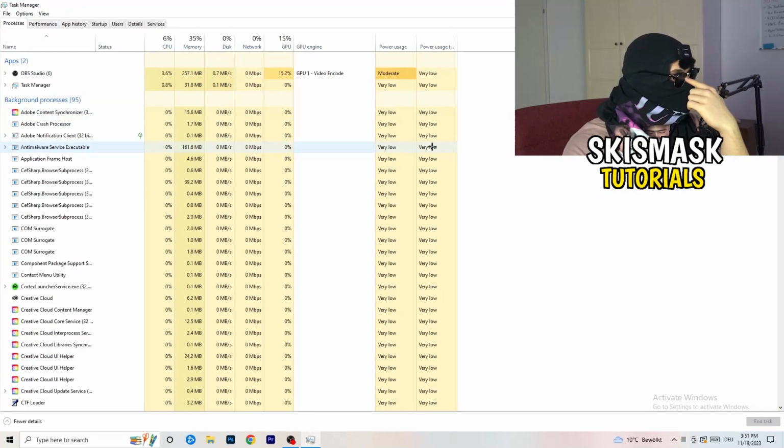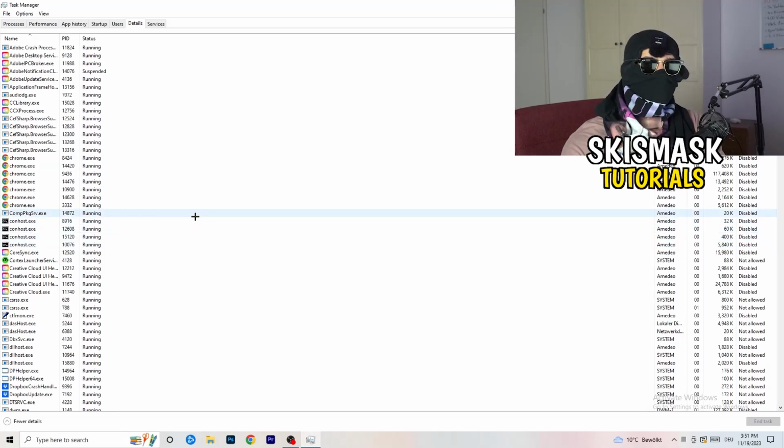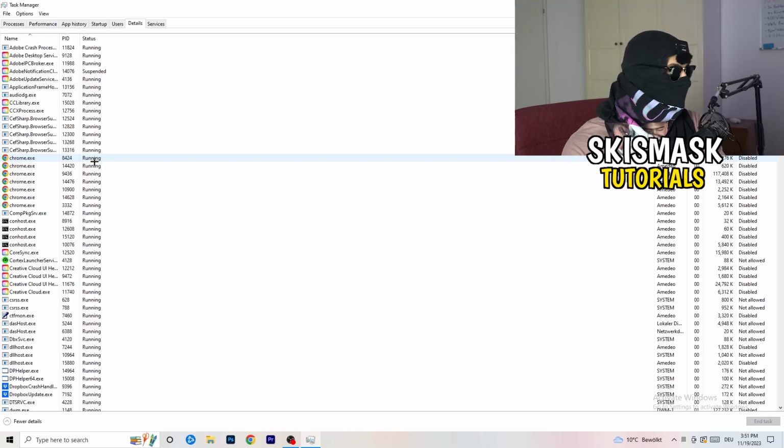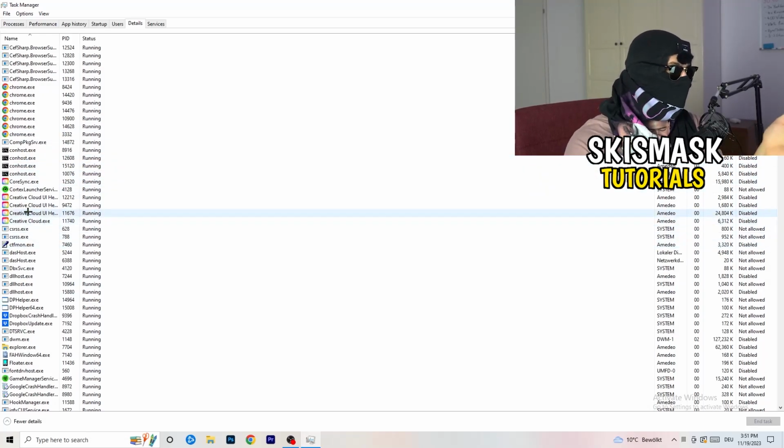And now the first thing I want you to do is navigate to the top left corner of your screen where you're going to click on details. Once you're in details, you're going to search for your game or your launcher, especially the launcher. I don't have it running right now, but it doesn't really matter. So you're going to do the same thing which I'm doing to Creative Cloud.